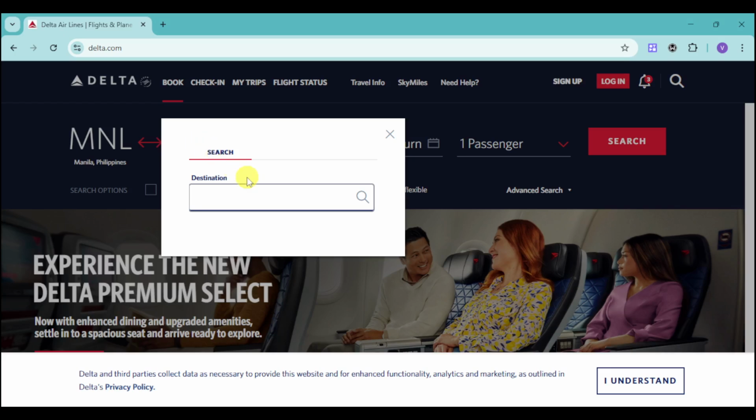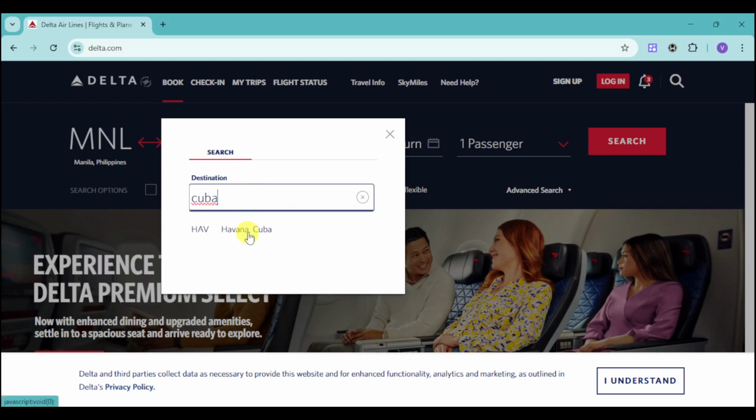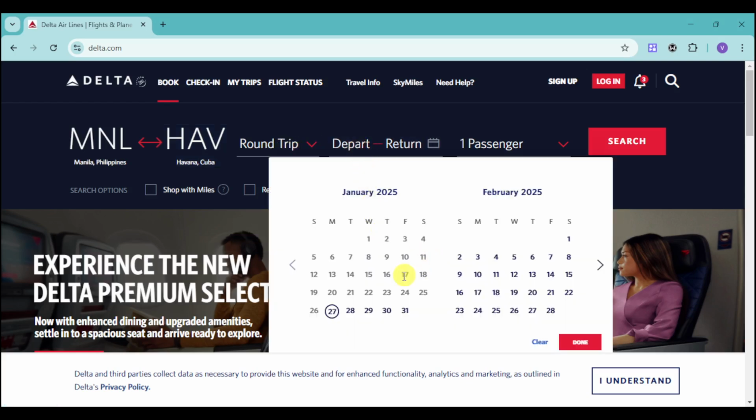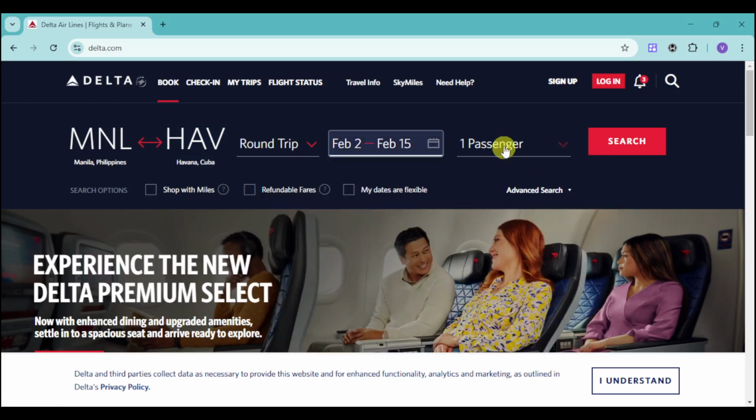So for example, let's put in here Cuba, and then just choose in here the airport, and then it can be a round trip, and then just choose in here your depart, as well as your return. Now click on done and enter here the number of passengers and click on search.